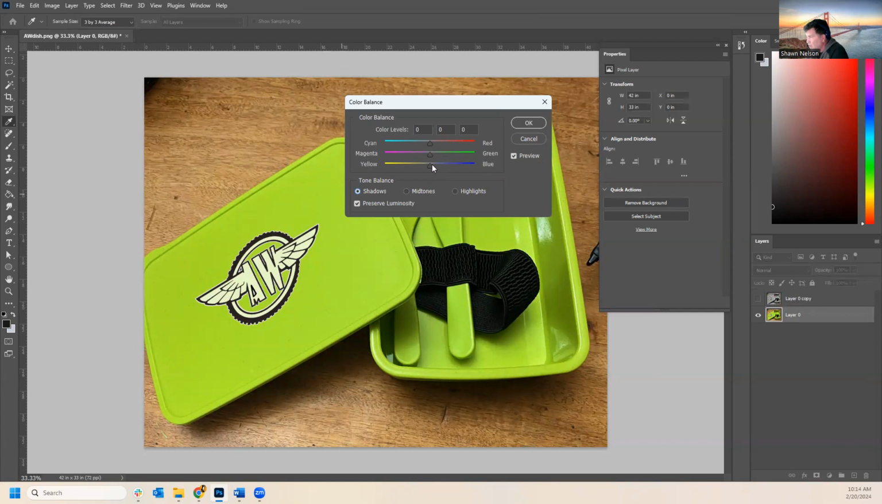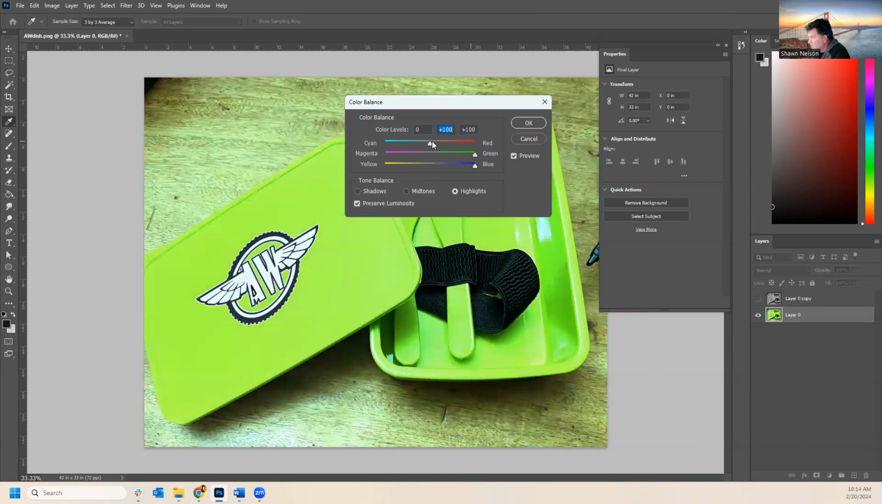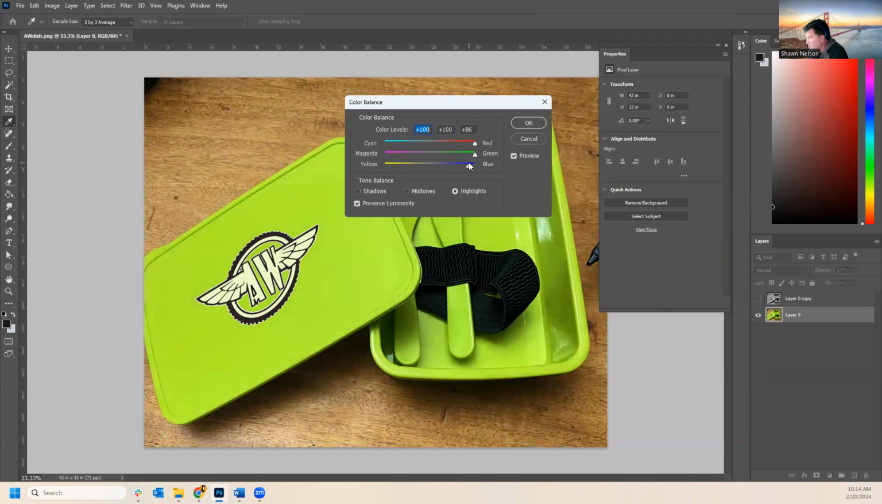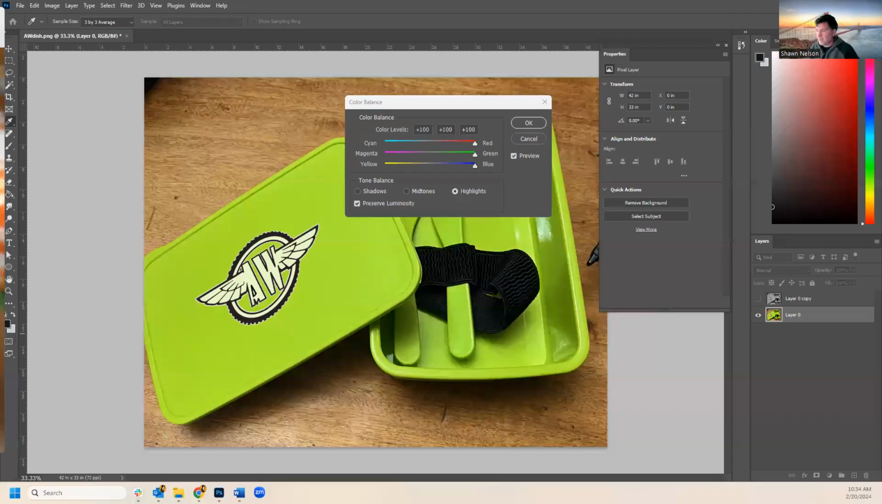So for instance, if I wanted to bring up my shadows a little bit from pure black, I can just come in here and raise all 3 of these, and that pulls it off pure black to a slightly different color. And if I wanted my highlights to be super white, I just take them like that. Cool. Okay, so that's color balance.